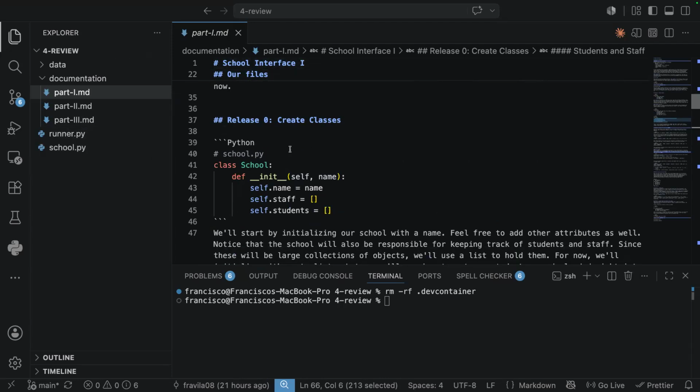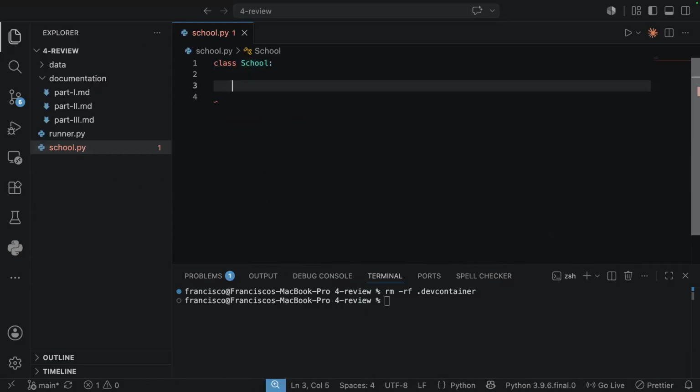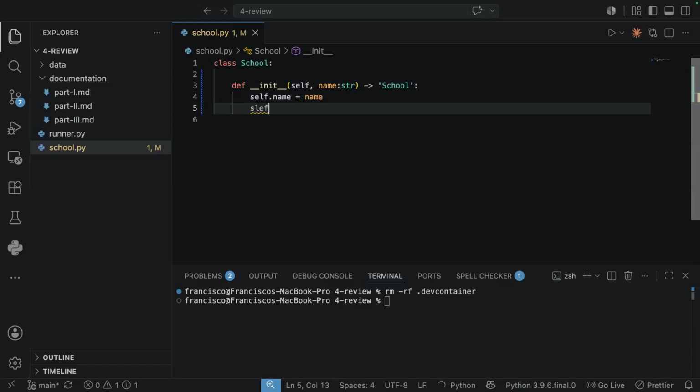So we can see that the school needs a name, staff, and students. Let's write that out. I'm going to go ahead and take my init method, where my init method is going to take in self. It's going to have a name, which will be a string, and that is it. It will output a nice instance of a school. For that, I'm going to have self.name be equal to name. I'm going to have self.students be equal to a list.